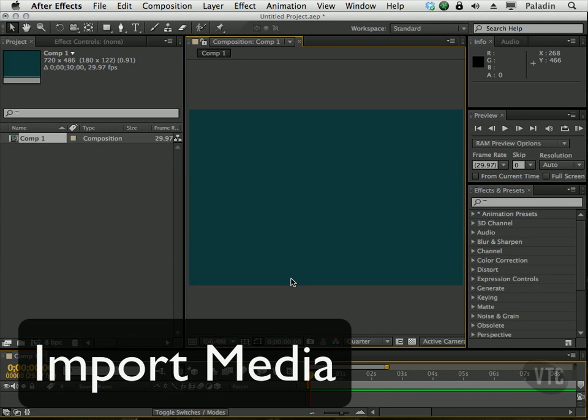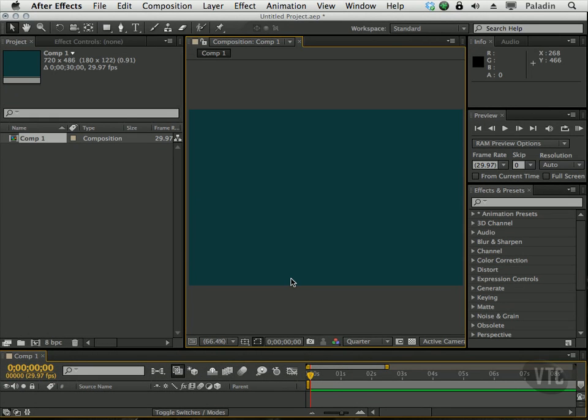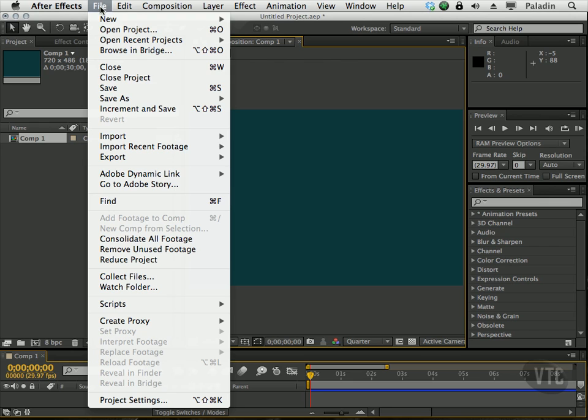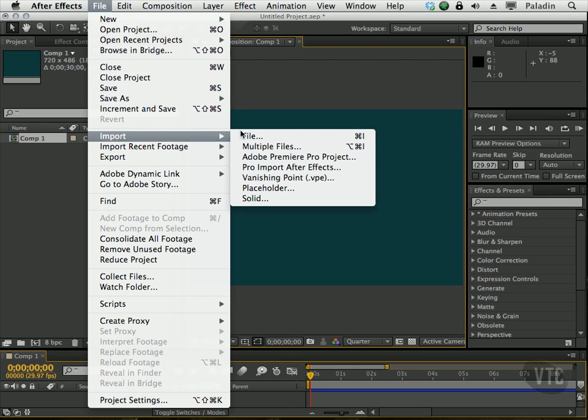Let's talk about importing into After Effects. What I'm going to do is show you a couple of methods. The first one is, of course, by going to File, Import, and we have a couple of choices here. Let's take out the first one, which is simply File.